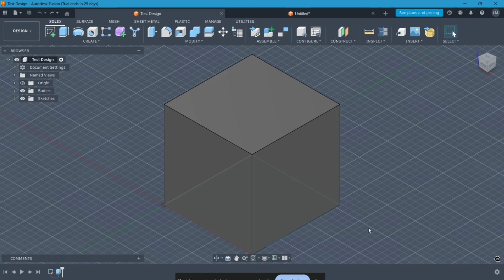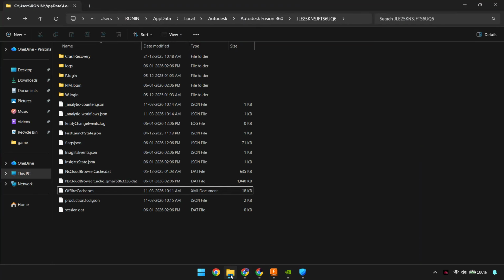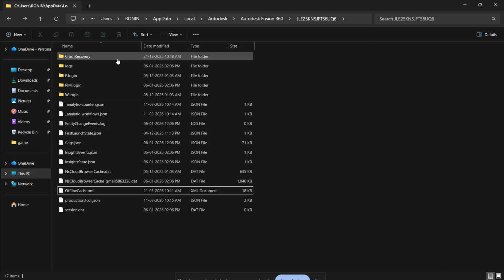You should also check your firewall settings. Sometimes security software or a network firewall may block Fusion 360 from accessing the internet. Make sure Fusion 360 is allowed through your firewall so it can communicate with Autodesk cloud services.